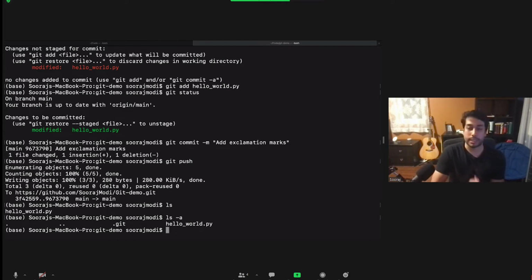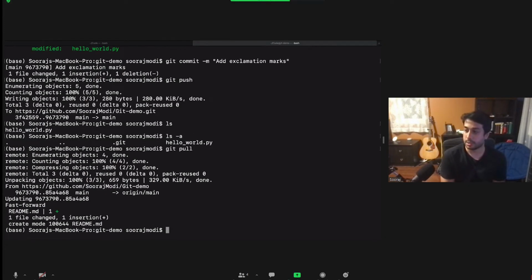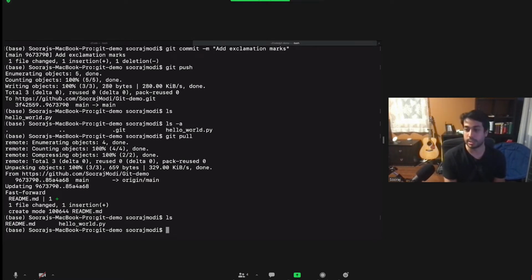Now, if I want to get that README from my origin back to my local files, I simply do git pull. This will take in the changes from my origin on GitHub, pull them, and merge them with my local changes. So now if I do ls, you'll see I have the README as well as the hello world.py.